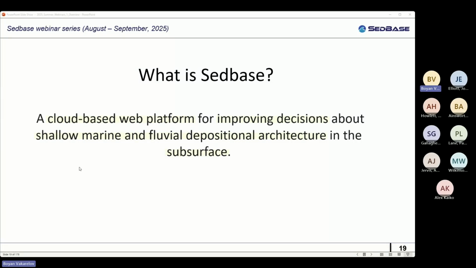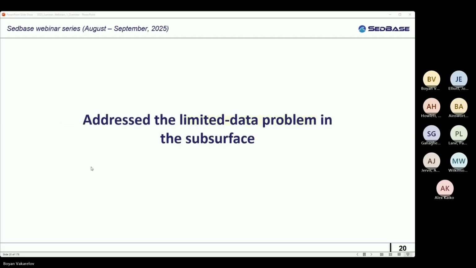So in the subsurface, we typically have limited data. How can we use this limited data so that we can make the best possible choices and the best ways to characterize the uncertainty that might be there in the parts of the data that we cannot see? And the core of Sedbase is dealing with exactly what I just said, this limited data problem.